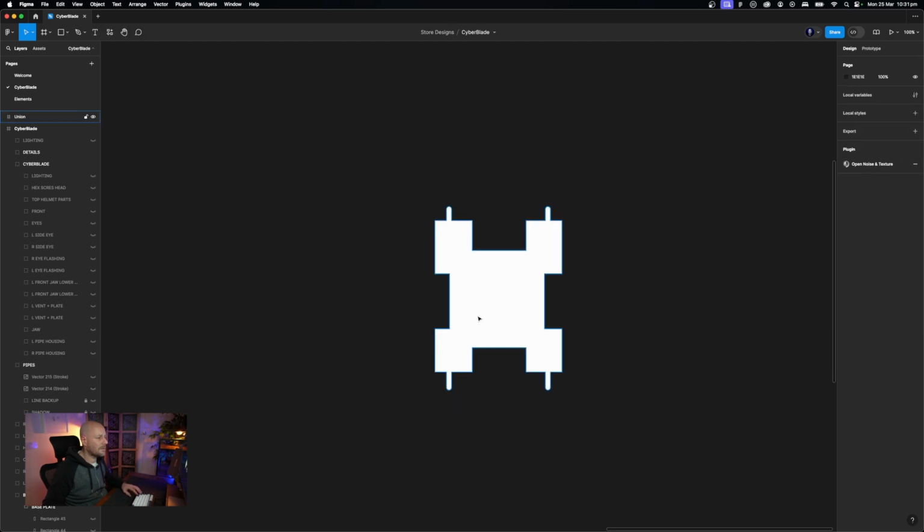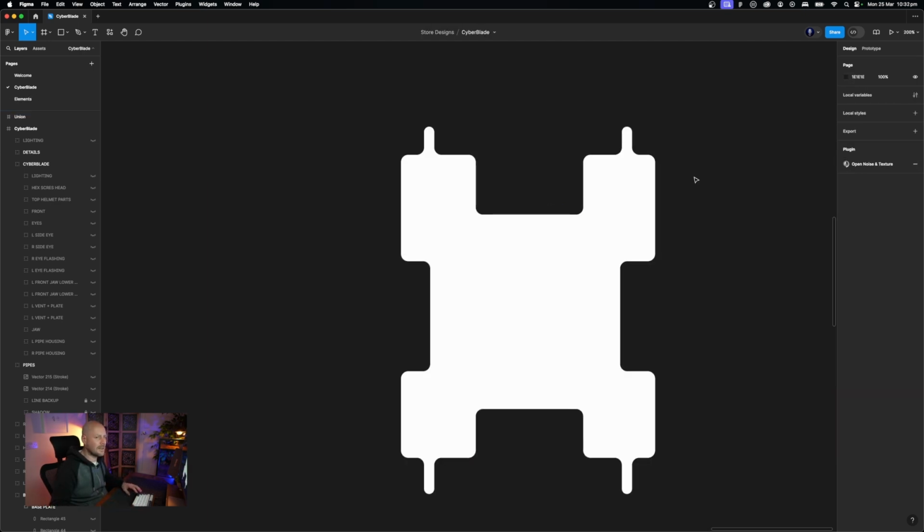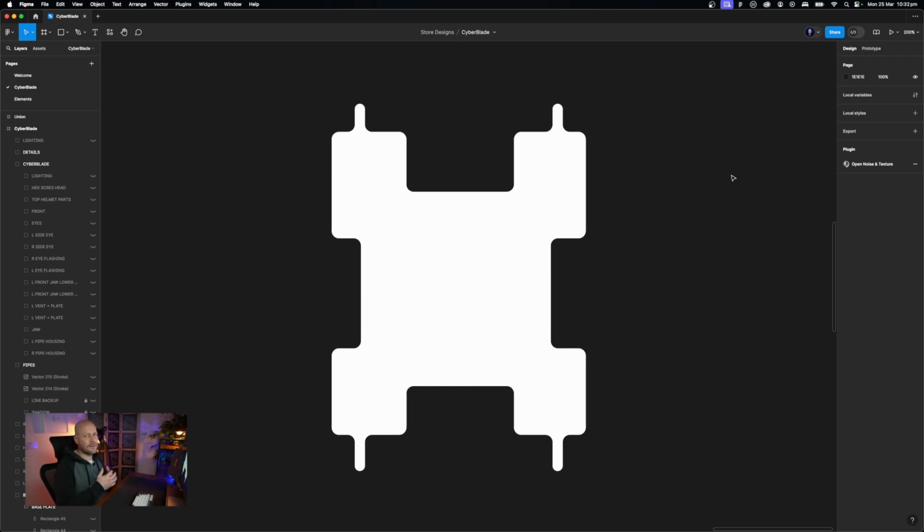So press escape. Now that I have that shape, I want to add some border radius to it, and that's the border radius I'm adding to it. So now you can see it's a plate. So that is what I do.